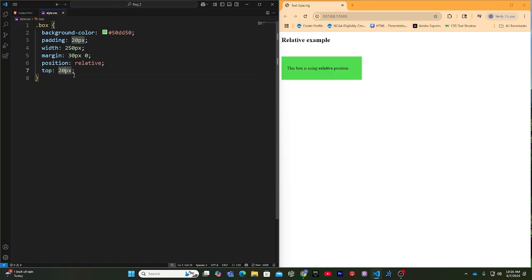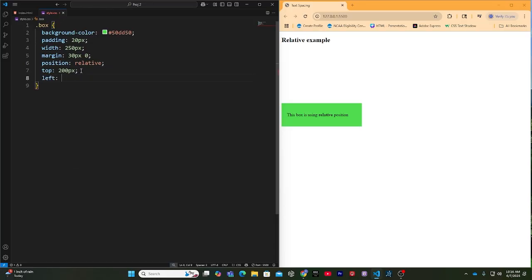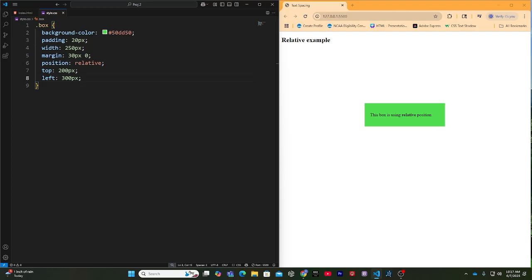Let's go even further. Let's go 200 pixels. Now you can see this box has been pushed down 200 pixels. And let's go left 300 pixels. And it's going to be moved over 300 pixels. Now the box is moved 200 pixels down and 300 pixels to the right from where it normally sits. Its original space is still reserved. The flow doesn't change. So that's relative.